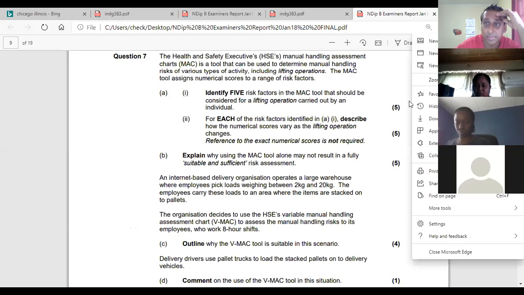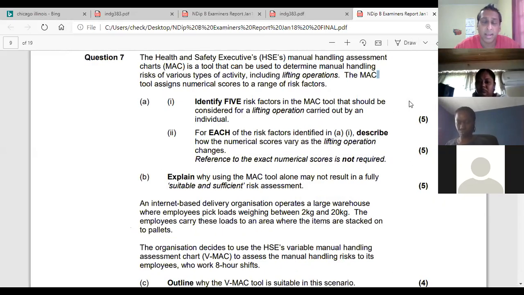All right, so it says here the Health and Safety Executive, HSE Manual Handling Assessment Chart, MAC, is a tool that can be used to determine manual handling risk of various types of activities, including lifting operations. So they kind of set it out there. If you were using the charts, which they didn't really put in this question, you had to focus on the lifting charts, not the one for carrying, not the one for team handling. The MAC tool assigns numerical scores to a range of risk factors, which we saw from NEBOSH.